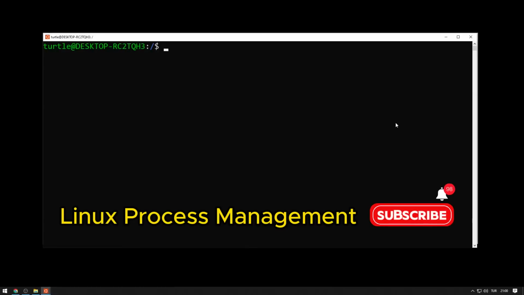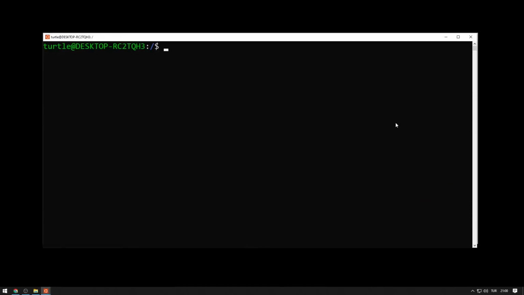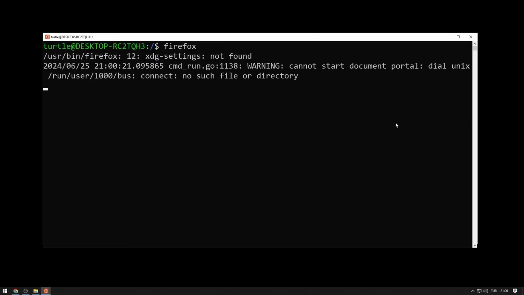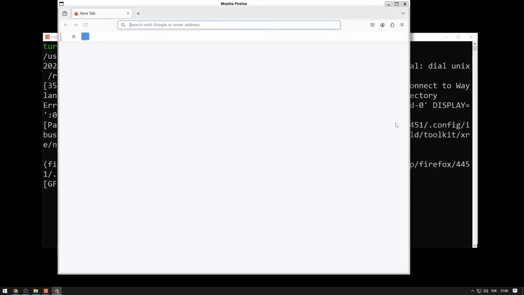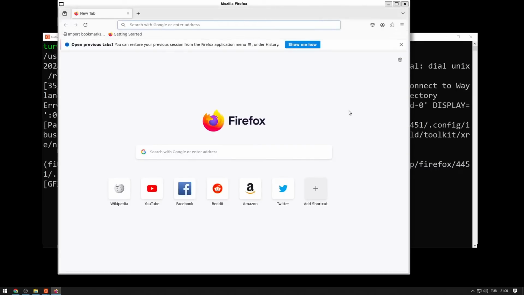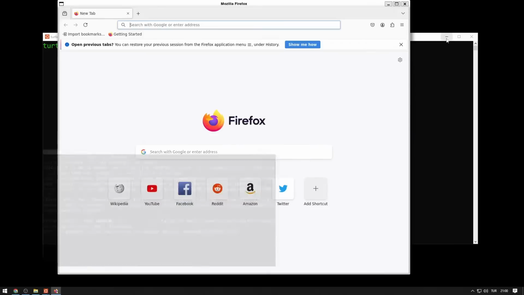So let's start. I am currently connected to the system with the Turtle user. I am running Firefox. Firefox program is currently running. There are processes in the background that run the Firefox program. Let's learn how we can manage these processes.